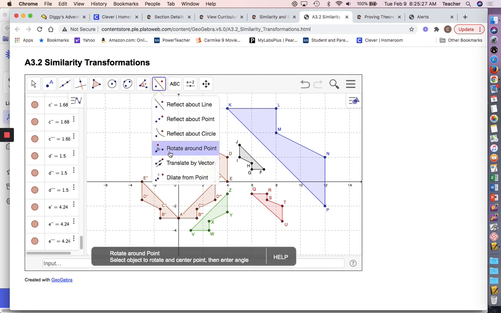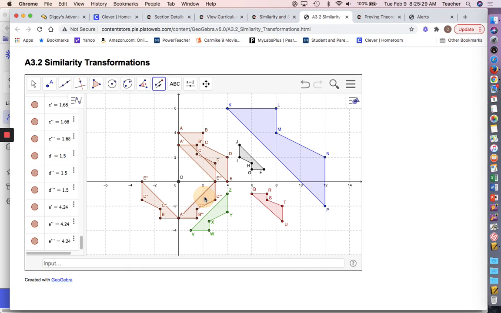So I've got to move this figure right 1, down 1. So I got to do a translate by vector. This is the figure I'm moving. So I'm going to do a vector right 1, down 1.